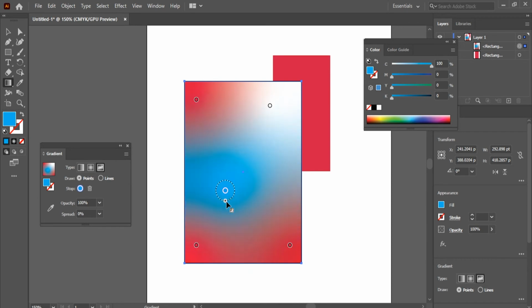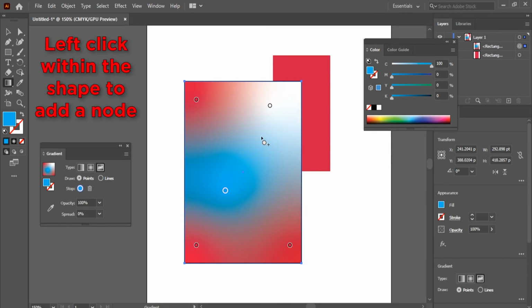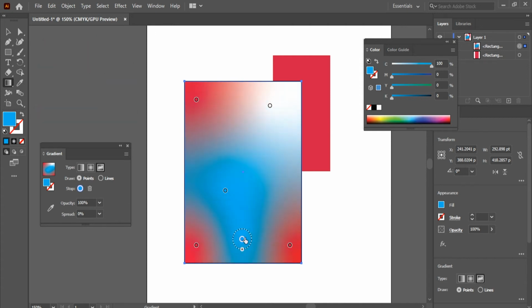So if you want more of this cyan color, what you'll do is you'll just add a new node. And now you have a new cyan node that you can mess around with. So you want this horizontal band of cyan? Well, there you go. To get rid of a node, what you'll do is you'll click it and then hit delete or backspace. And you'll see that the gradient now adjusts itself.